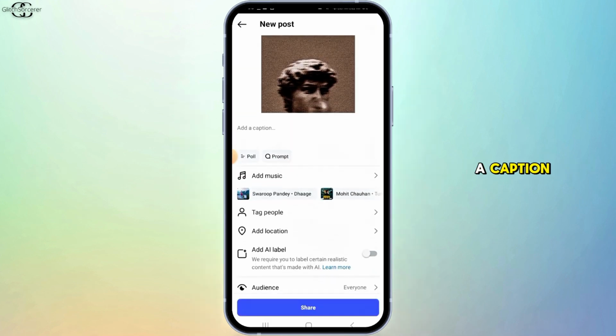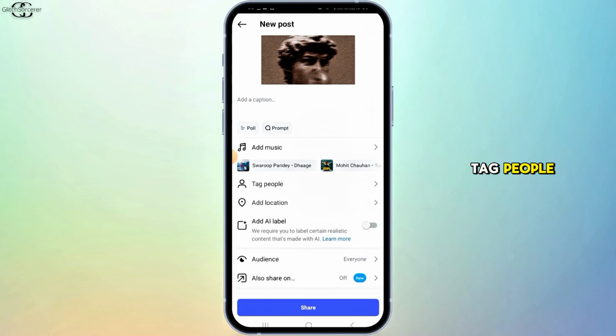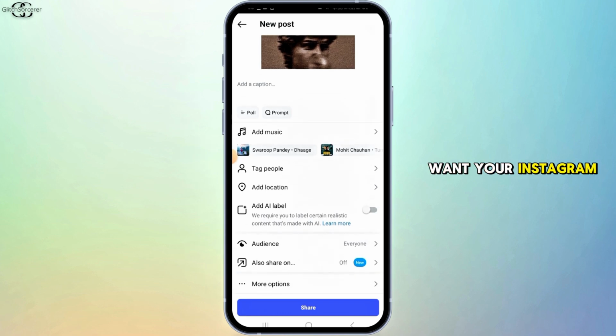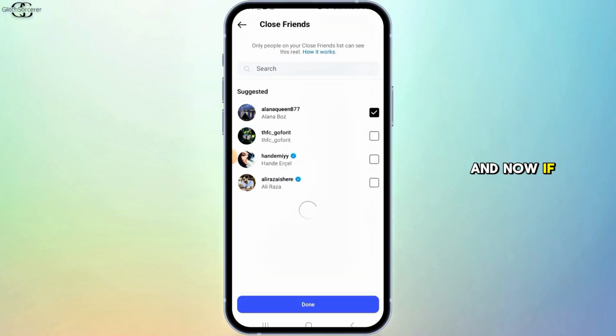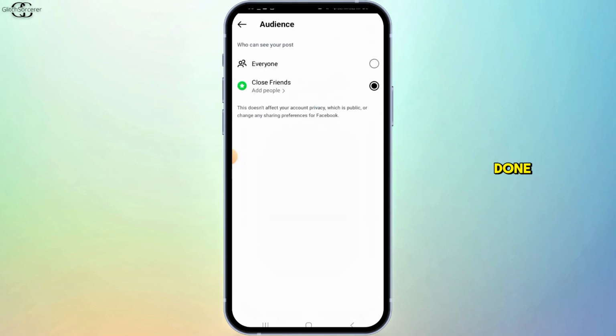Here you can add a caption. You can also tag people. Now, if you want your Instagram posts to not show on your feed, tap on the audience option. Now select close friends option. And now if you've added any people over here, simply uncheck that, then tap on done.